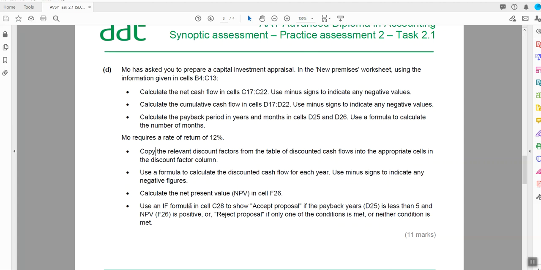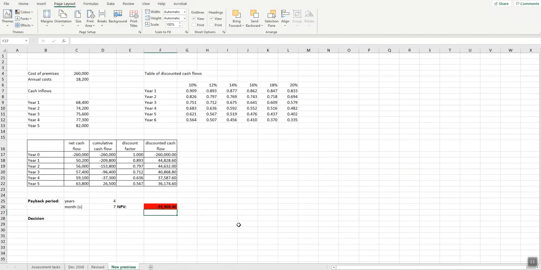Okay, now we need to use an if statement in cell C28 to say accept the proposal if the payback years is less than 5 and the net present value is positive. Otherwise, reject the proposal if only one of the conditions is met or neither of the conditions is met. Now this is a little knotty one, because what you have to do is essentially do an if statement on 2 values, which might not be something you're used to. There's a couple of ways you can do it. So let's start and do a basic if on this value.